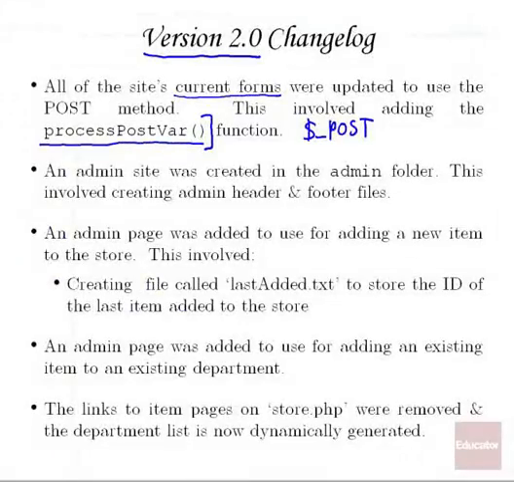So now that we've learned about this post method, in this lesson we're going to set up basically the beginnings of an admin website. Our admin website is going to allow us to add items to our store, and add items, for example, to departments. We're not going to be implementing the full functionality of that site today, but we are going to be setting up the forms that we're going to use.